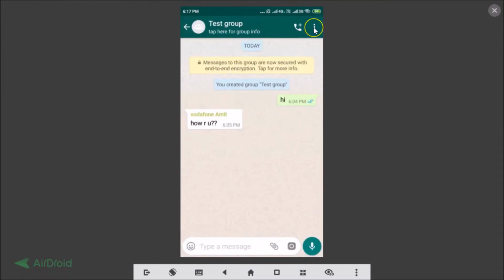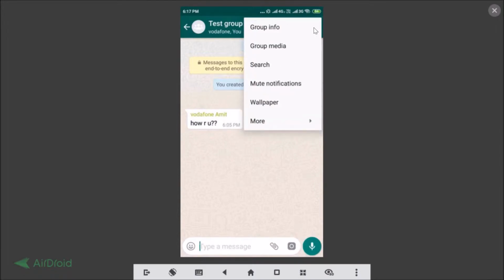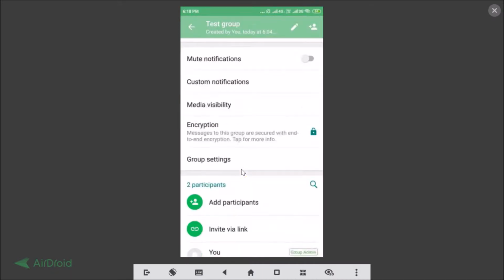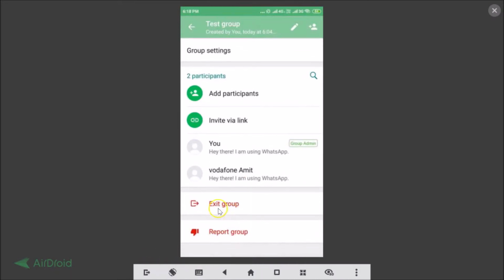And here we have the three dots. Just tap on that. And here we have the group info. Tap on that. And you need to scroll down. And here we have the option exit group.